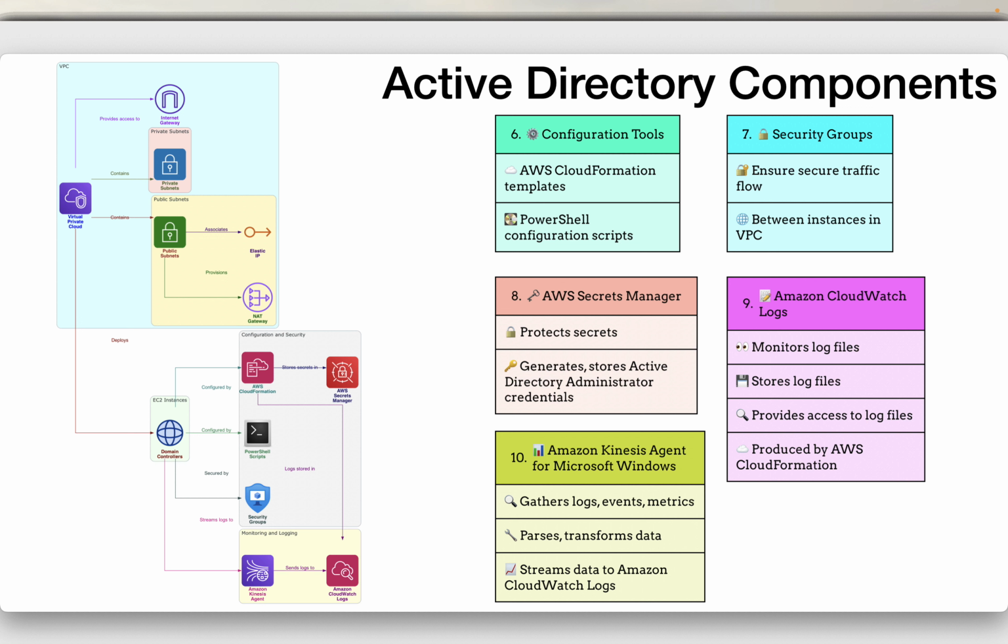Basically this gives you an idea of all the components that Launch Wizard handles for Active Directory. The same pattern can be applied to other products which we have seen like SAP HANA, Exchange Server, IIS Server, etc.